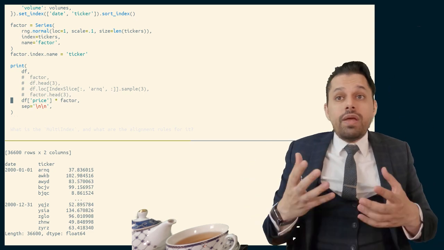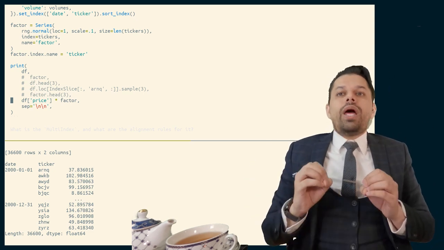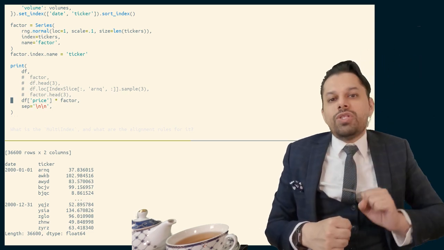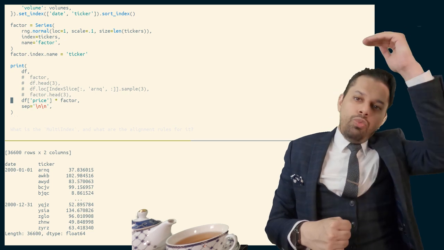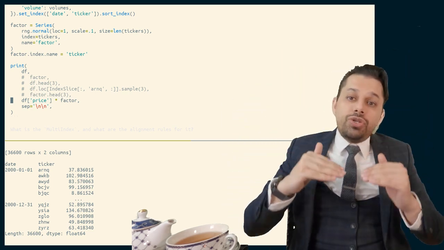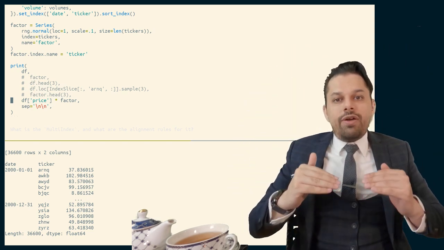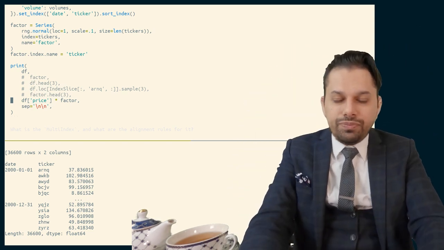If I mismatch them, then what it's thinking is that I want to match up the columns. I want to do something to all the prices and something to all the factors moving down that data frame. Because most of the operations that you see performed on a pandas series or a pandas data frame tend to be performed down the data frame, down the series, down the rows of this structure.